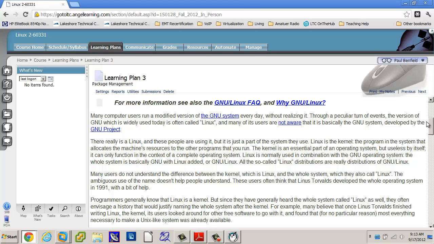Linux is normally used in combination with the GNU operating system. The whole system is basically GNU with Linux added, or GNU/Linux. All the so-called Linux distributions are really distributions of GNU/Linux. Making sense? Kind of. It's early on a Monday.